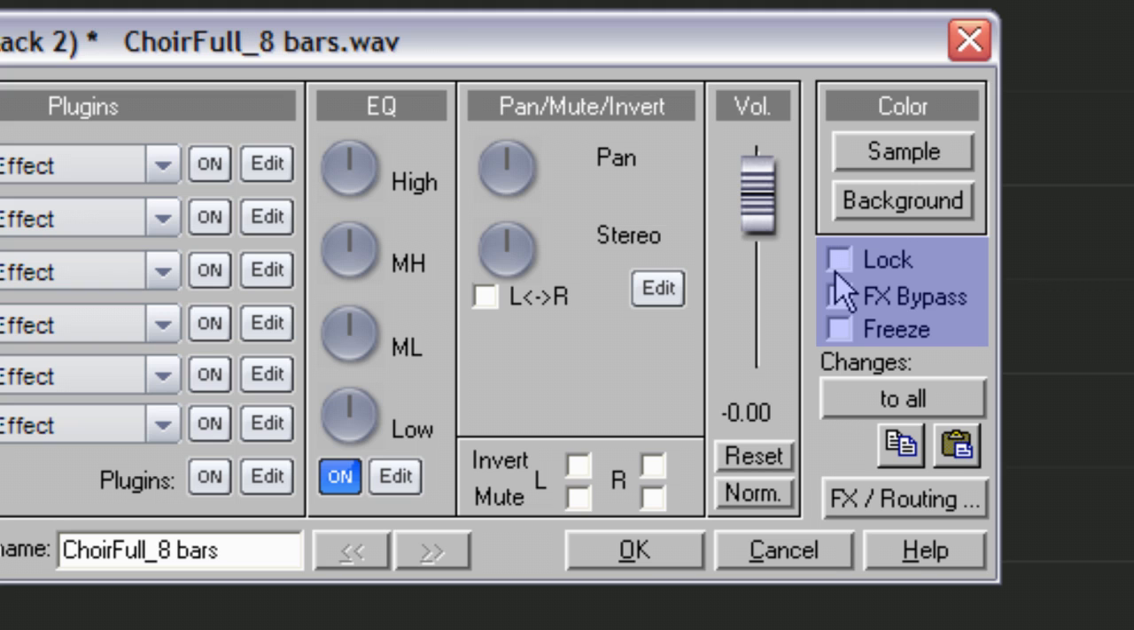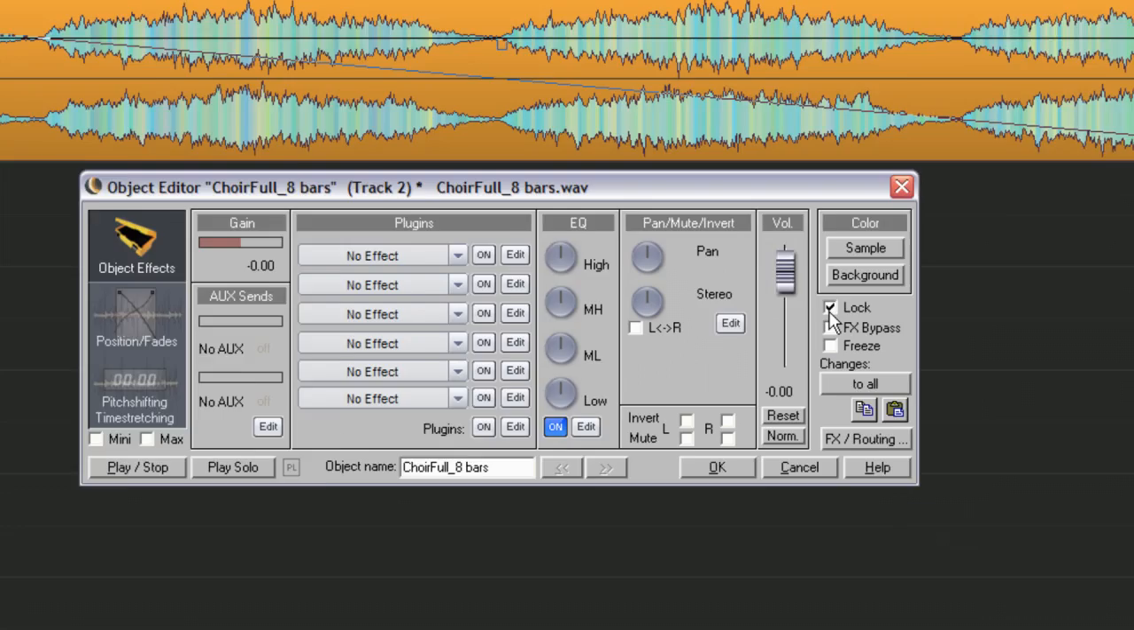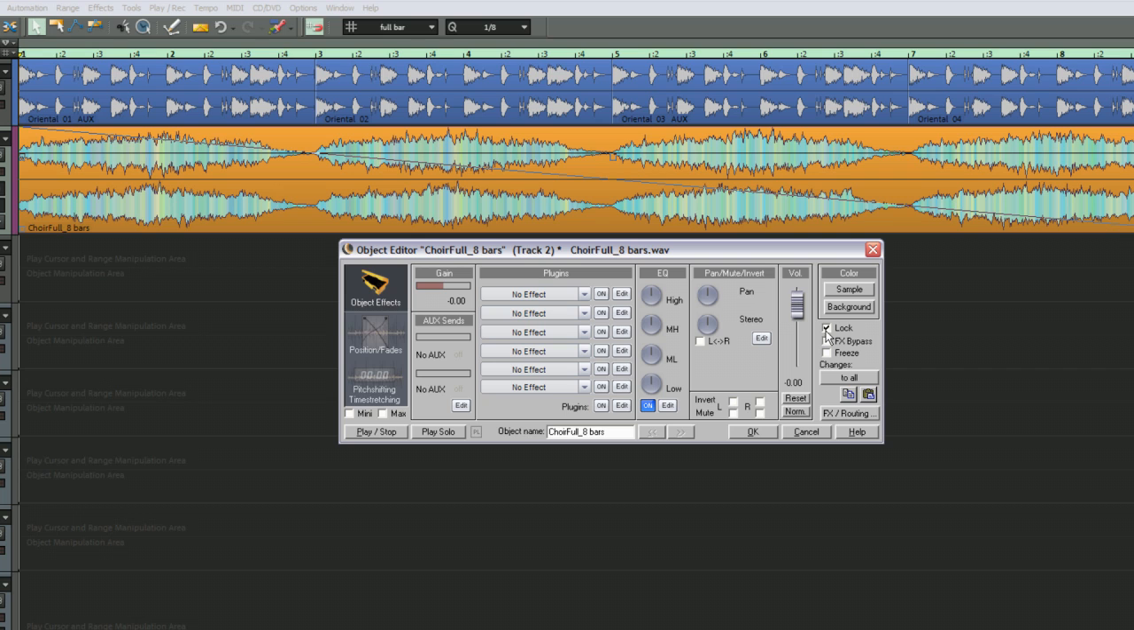Ticking the lock checkbox locks the selected objects based on the lock object definitions. A diagonal line appears on the object to show this is activated. To access these definitions, press Y and go to the Lock Object Definitions tab.